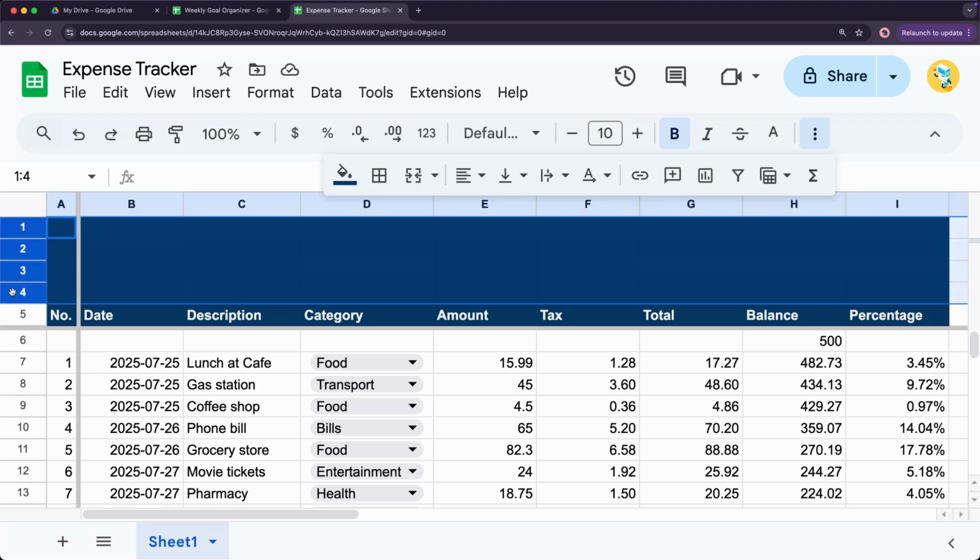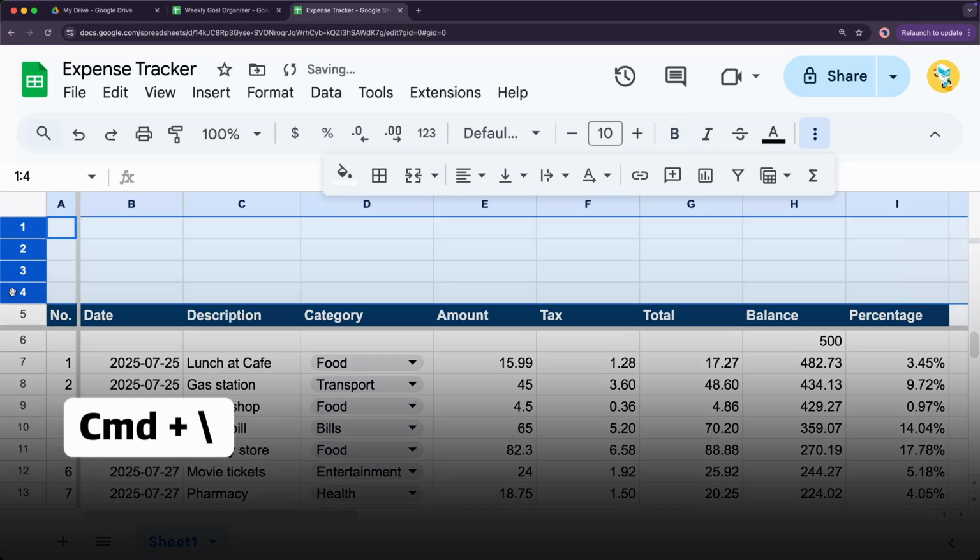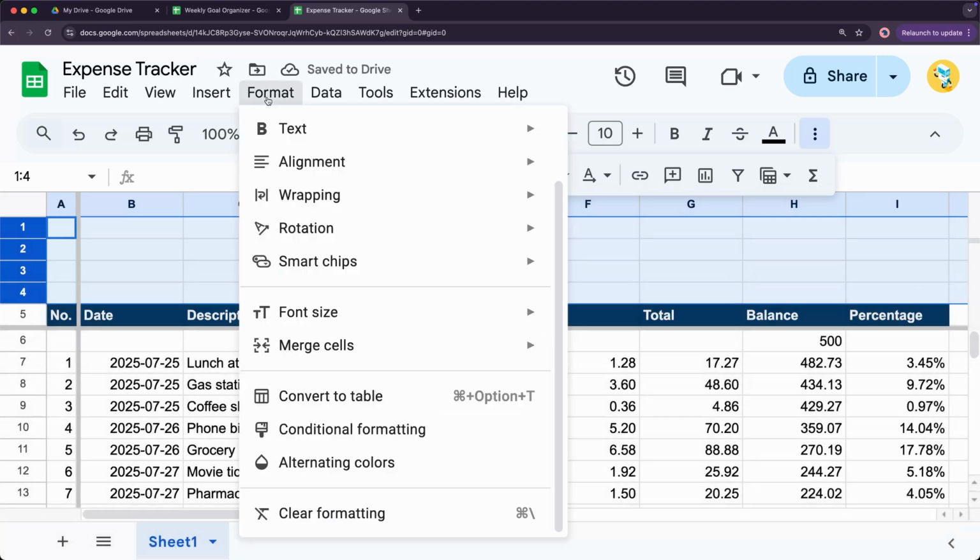Then you have 2 options. The quickest option is to hit the keyboard shortcut, which is Command and \. The other alternative is to go to Format, then select Clear Formatting.